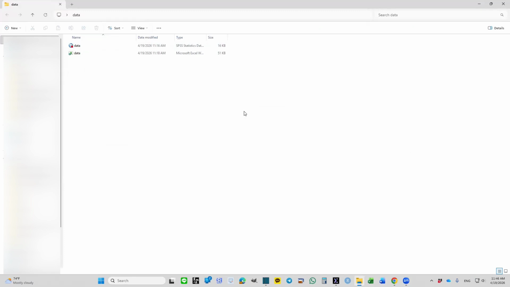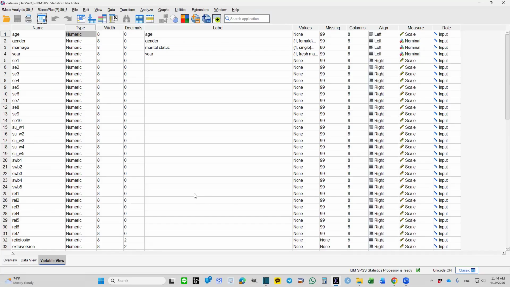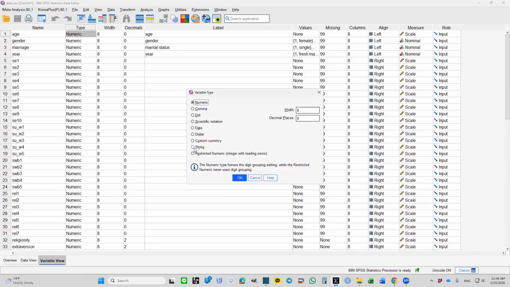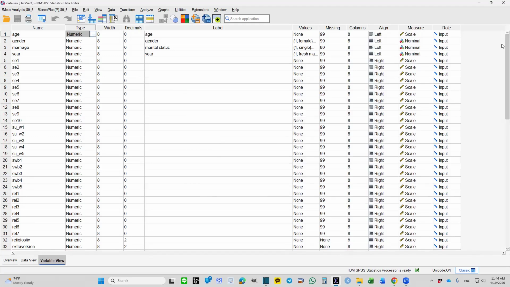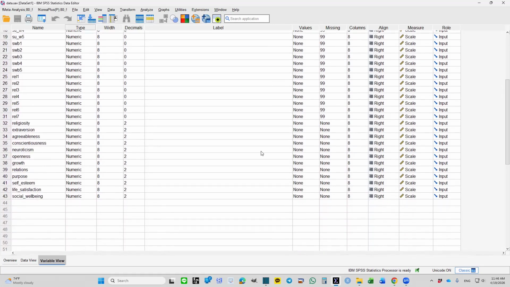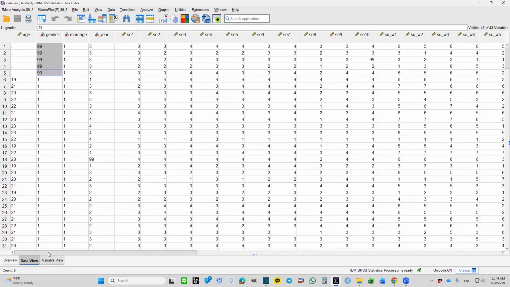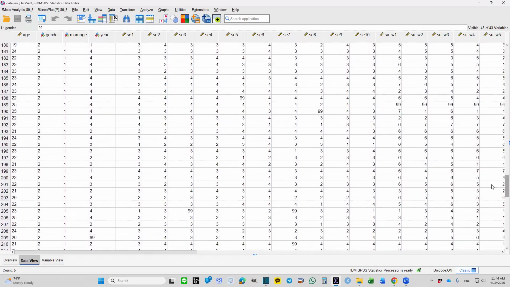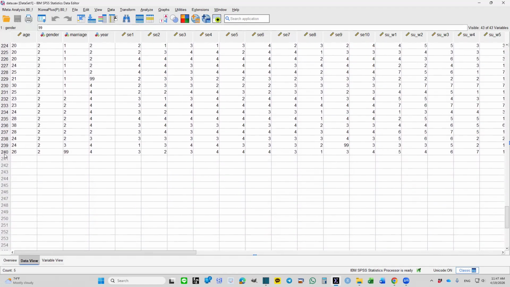Let's start with the SPSS file. Now, as a general rule, you know that Mplus doesn't accept string or character variables. So if you have those variables in your dataset, you have to remove them first. All of your variables should be numeric, no string variables or other types of variables. Now here I have this SPSS dataset, 43 variables, and my sample size is 240.